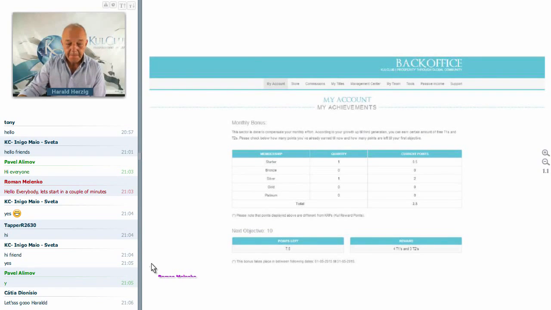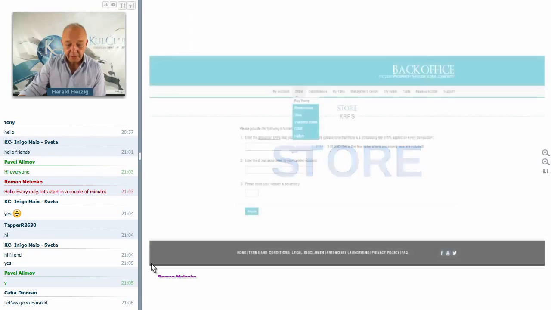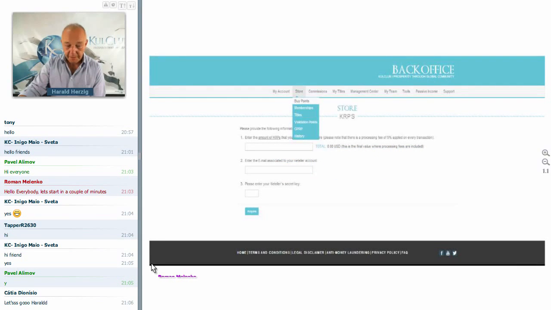Okay, that was the My Account section. Let's have a look at the Store section, which is the next one. We have here Store, simple, you buy things, you can buy points, you can buy memberships, you can buy titles, validations, you can buy in the binary, and then you have in every section a history as well, where you can exactly check what else happens in your account, and you can check how many you bought, when you bought it, what you bought.